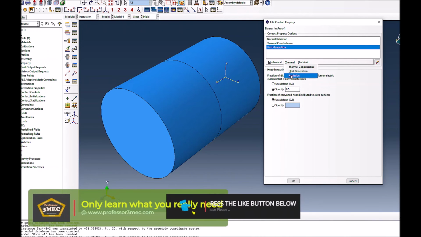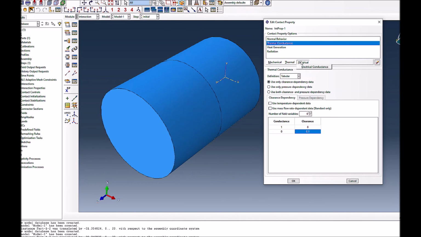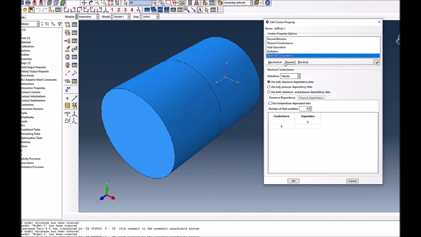electrical currents going on. You can also define the radiation heat transfer, and again you can give the radiation heat transfer depending on the clearances. It's the same as what you did for the thermal conductance. Similarly, for electrical conductance, you can define the electrical conductivity at 0 separation and also at a certain distance when it becomes 0. So you can define a linear function. Again, you can have only clearance dependence or only pressure dependence, or maybe both. If you select both, then you also have to define pressure dependency in this tab here.